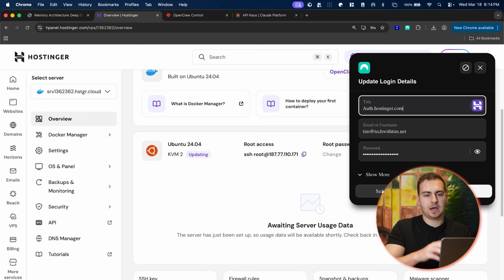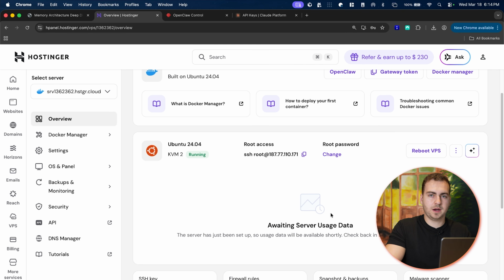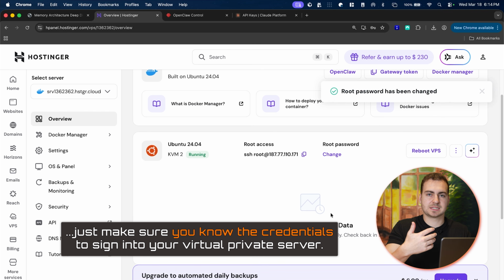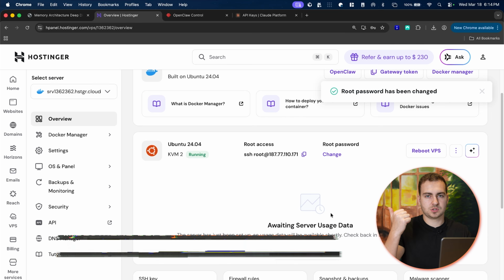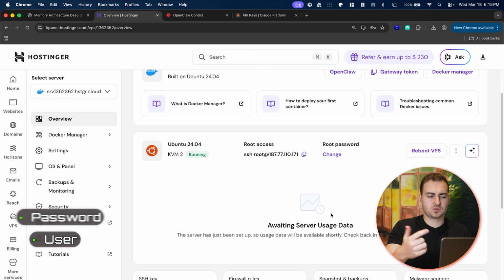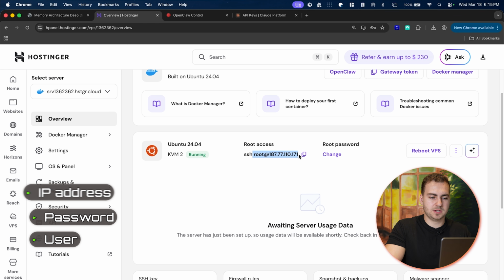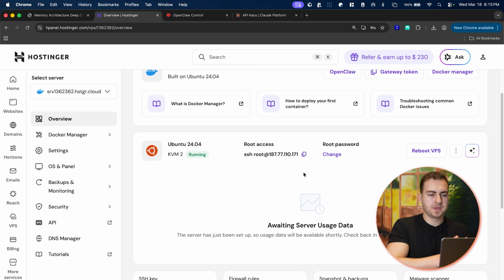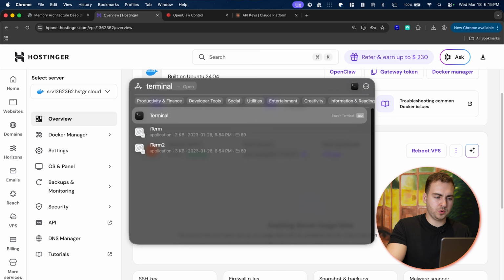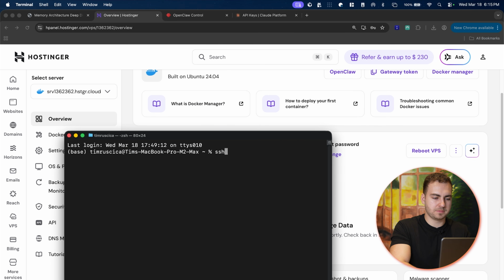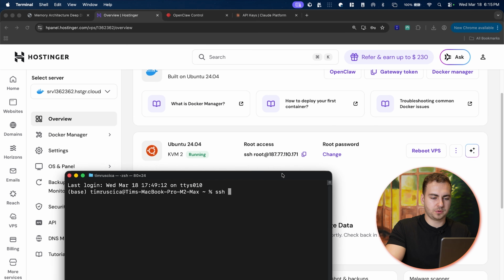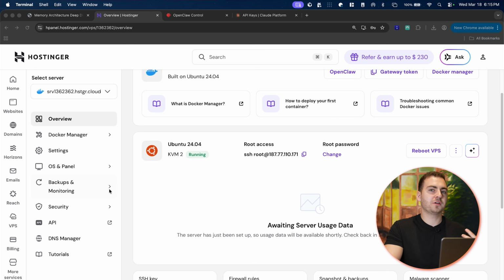Okay. Now, if you're not using Hostinger, that's totally fine. Just make sure you know the credentials to sign into your virtual private server: whatever the user is, the password, and then the IP address, which is right here. Okay, so we could go here to the terminal, which you may have seen in other tutorials, and type SSH, copy this command, and type in the password. The issue with this is it's not very visual and it's very difficult to modify the files.